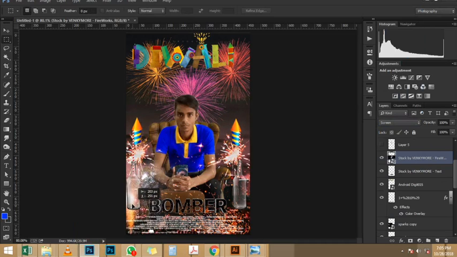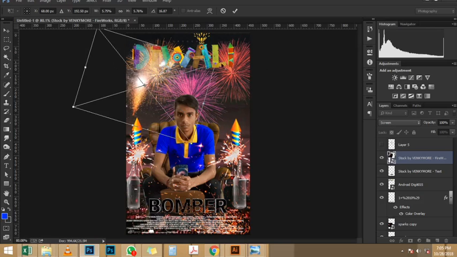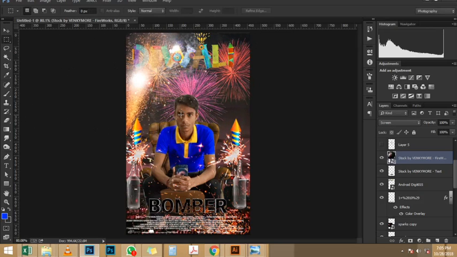Then I'm going to press Ctrl J, Command J on the Mac to duplicate. So now I have two copies. I'm going to disable the one on top by clicking on this eye icon, and the one on the bottom here, I'm going to clip to the shape below it.